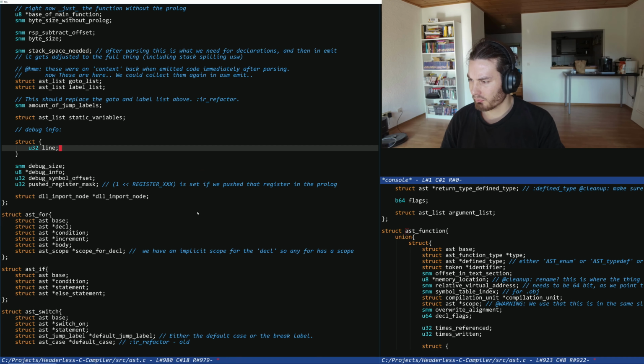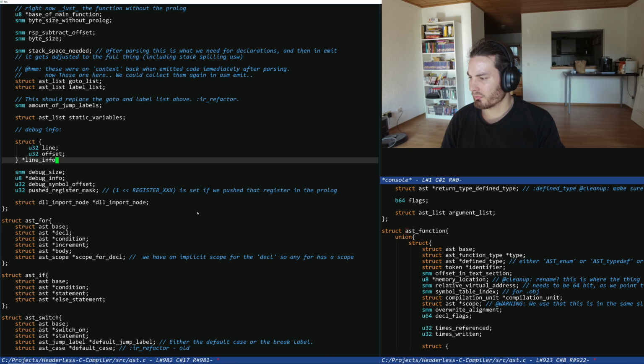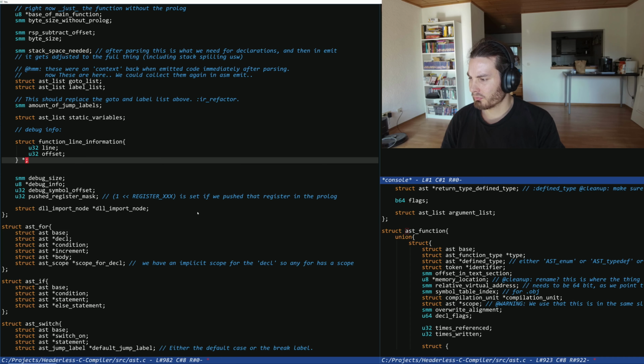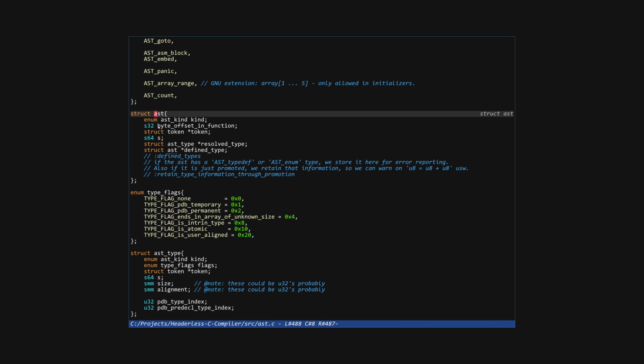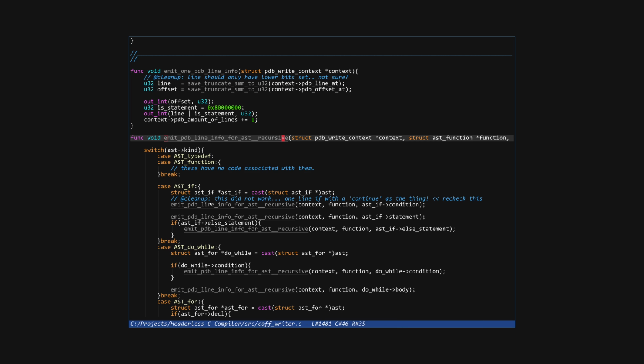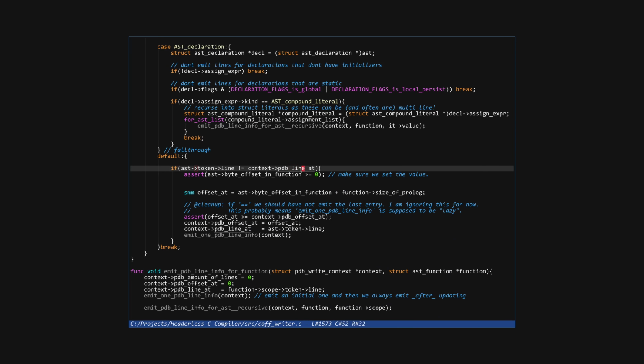Line information essentially boils down to associating offsets in functions with line numbers, i.e. generating offset line number pairs. In the old system, I would store a byte offset in function on each AST node. Each AST node also had a token associated with it, containing the line and column of the operation. During debug information generation, I would recursively walk down the tree in execution order, and whenever the line changed, emit one of these line offset pairs.